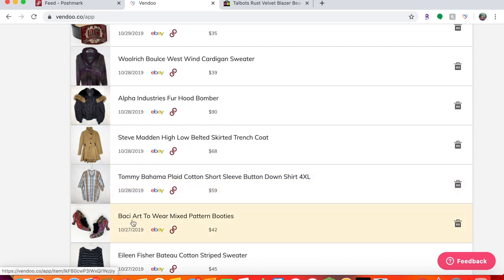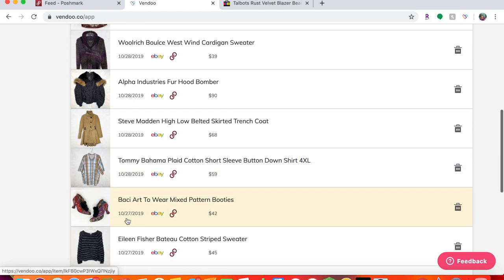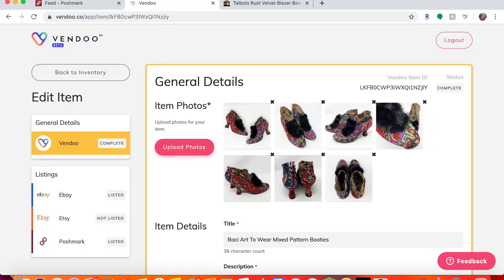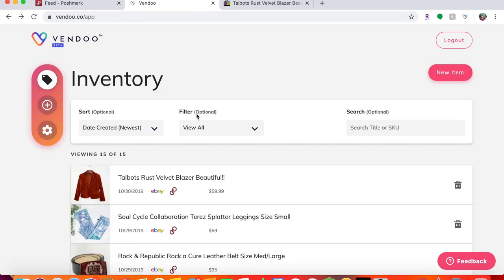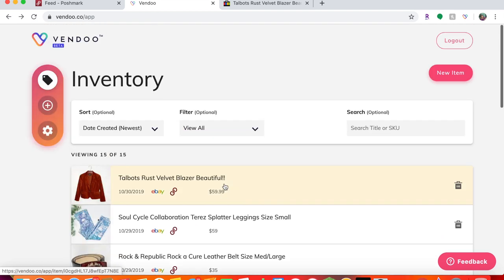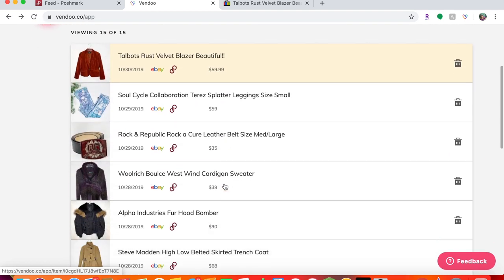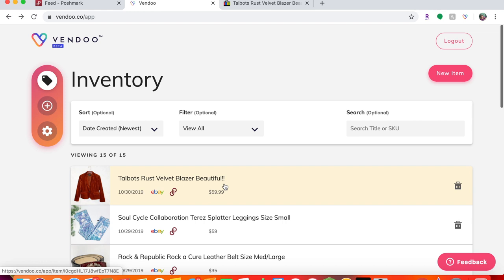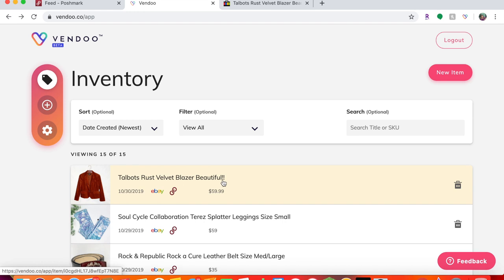And these shoes right here, these Bocce Art to Wear mixed pattern booties, which are really cool. I just received a question from a potential buyer on these through eBay. Both were listed on Poshmark and got no love over there. So I'm really excited for the potential where this platform could bring me. So bravo, Vendoo. I love it.